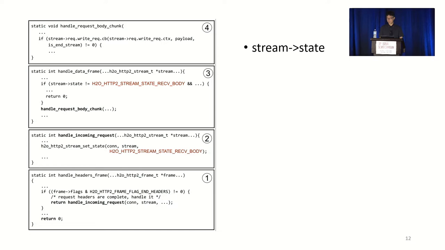Let's see how the state variables control the program behaviors. In H2O, the implementation of the HTTP2 protocol, the protocol states are implemented in the state variable stream state to control the receive order of the frames. Functions 1 and 3 are handle functions for the header frame and data frame. Function 2 is called in function 1, and function 4 is called in function 3. In this situation, if we send a data frame only, then function 3 will be called to handle it. But while the state variable doesn't equal the correct value, function 4 won't be executed.